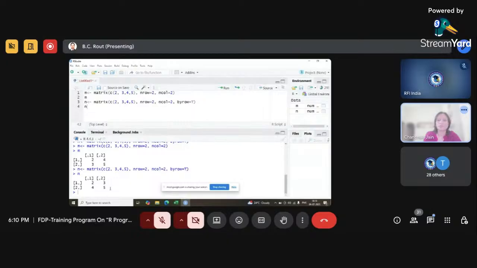Okay, ma'am. Why, by row equal to true means what? By row equals true means we are asking R that the arrangement of elements should be according to the row, and we are keeping this true, so it will be according to the row. If you are not giving by row equals T, it will take by row equals false by default. That's why the arrangement will be in the columns.